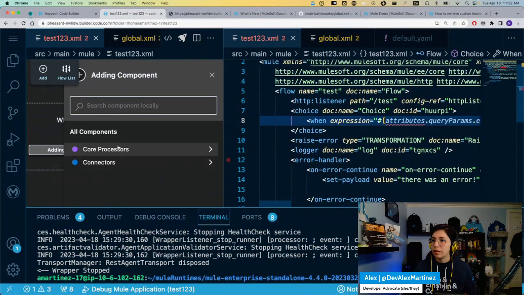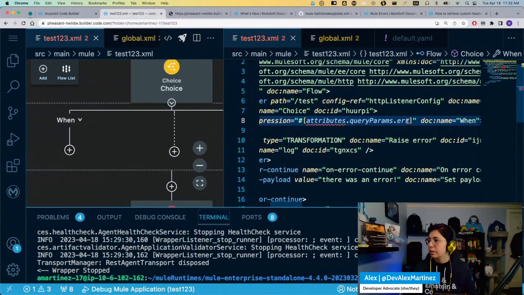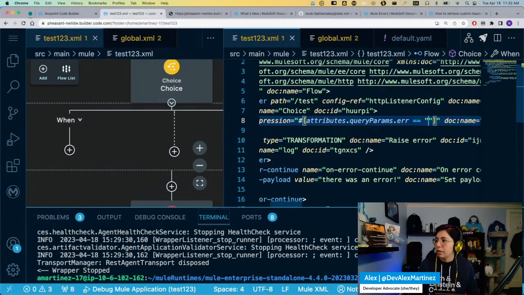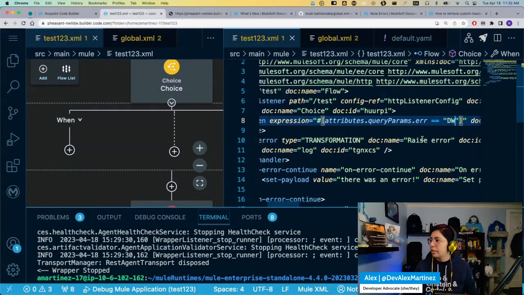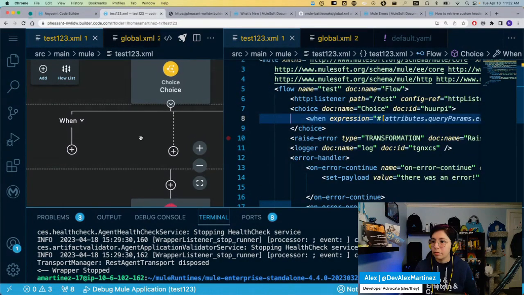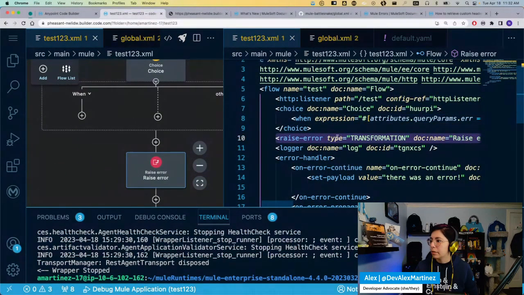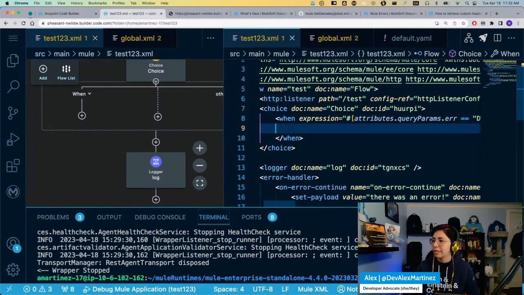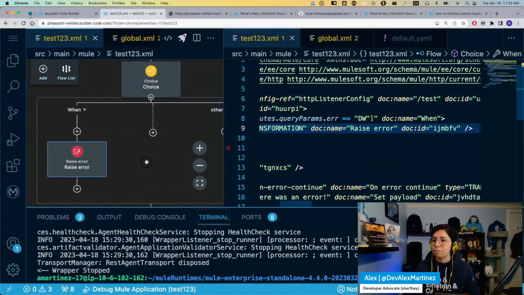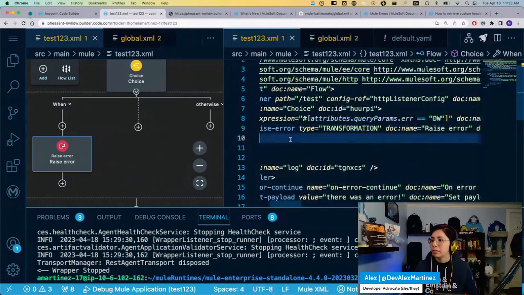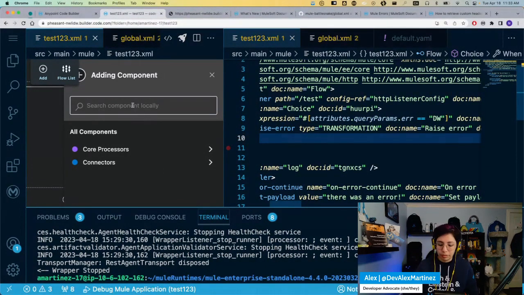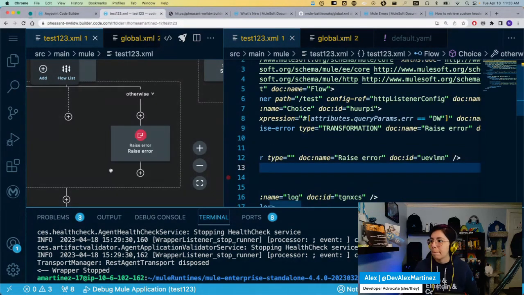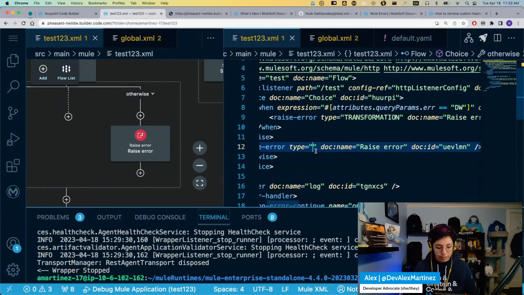Well, when that happens, sorry. Attributes error equals, let's just do DW. If this is DW, then I'm gonna send the error that I already had here. Can I just, no, I can't move it. Let's take this. And then this goes inside the one, I guess. Yeah, okay, sweet. So if that happens, we have the raise error. Otherwise, just do a logger, whatever. Ah, log. Oh no, otherwise I wanted to raise the other error. Yes, raise error. And this type, I don't care, can be anything else.